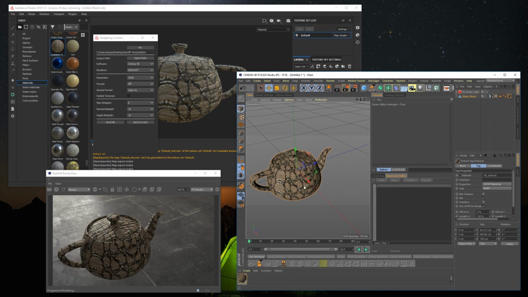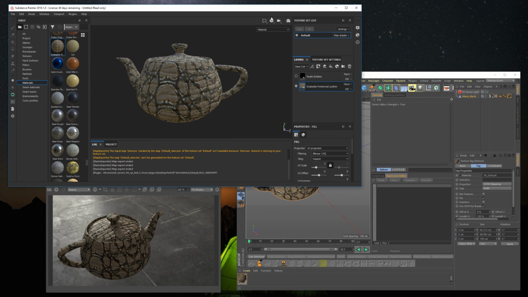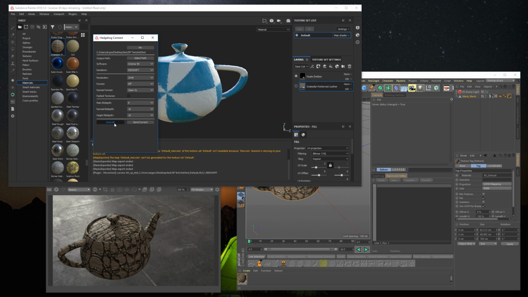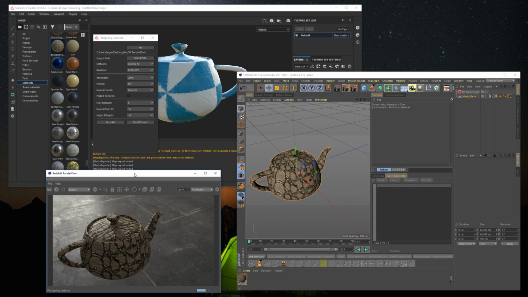Now that the material is assigned, if you update the textures in Substance Painter and send them again, we'll be able to see the updated results. This time we don't need to reassign anything since everything is properly connected. Well, that's all for now.